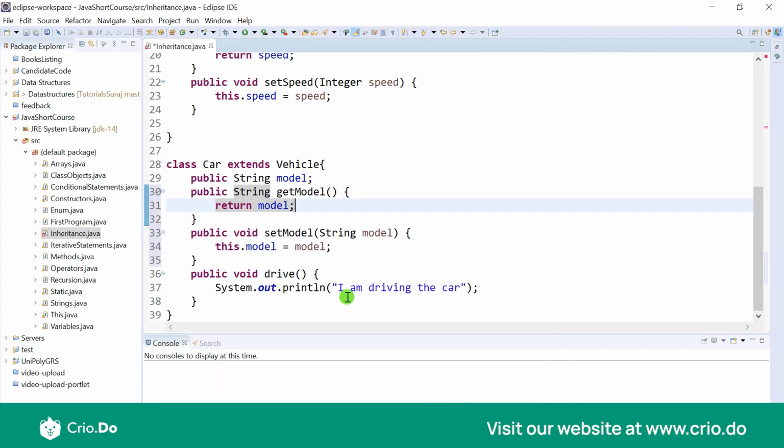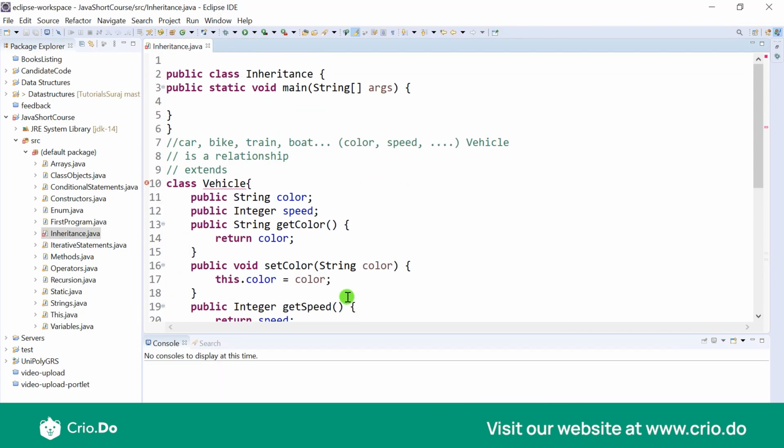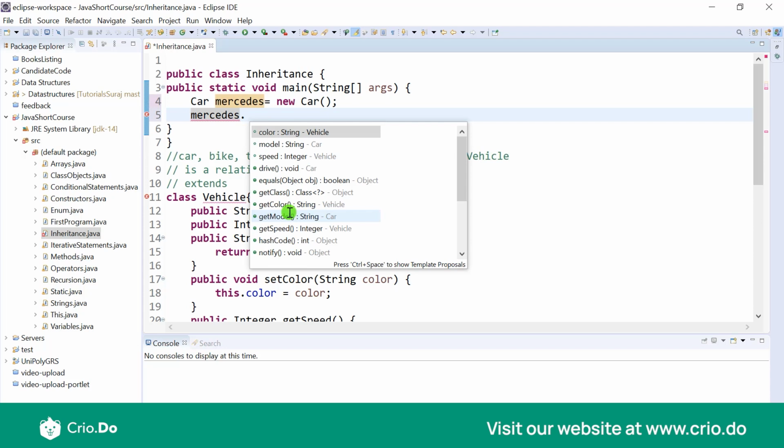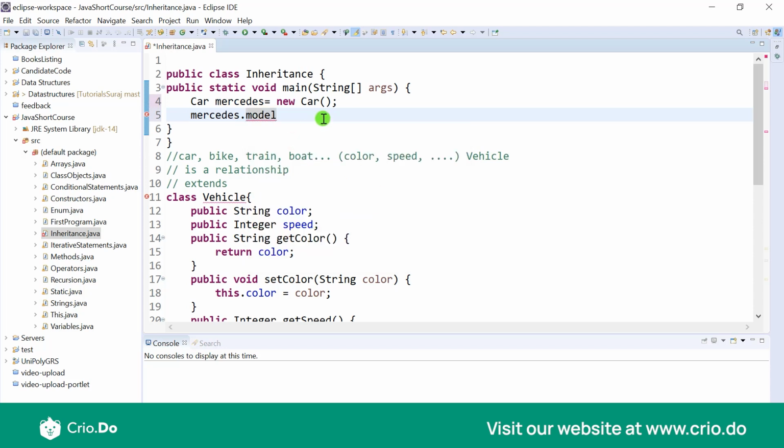Okay. Now let's just save this, and in my main method I'm creating an object of the car class. So car Mercedes equal to new car, and I want to make sure that this Mercedes car has a model of, let's say, Mercedes Benz.